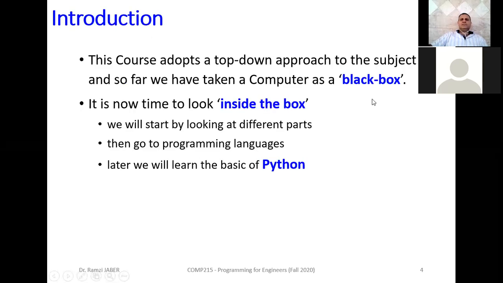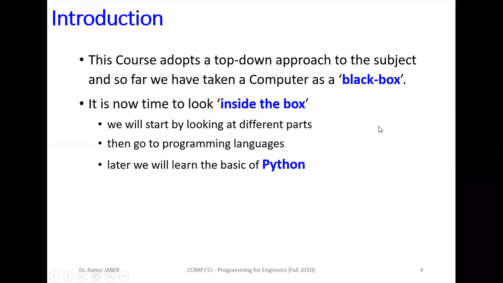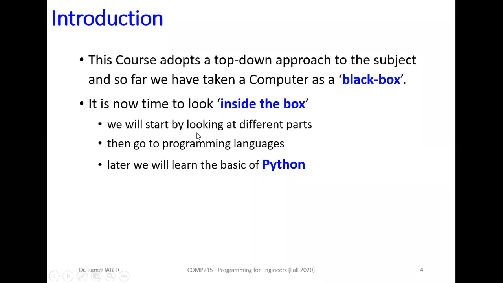This course adopts a top-down approach to the subject. So far, we have taken a computer as a black box. Now we'll look inside the box. We'll start by looking at different parts inside the computer, then go to programming languages. Finally, we'll learn the basics of Python.